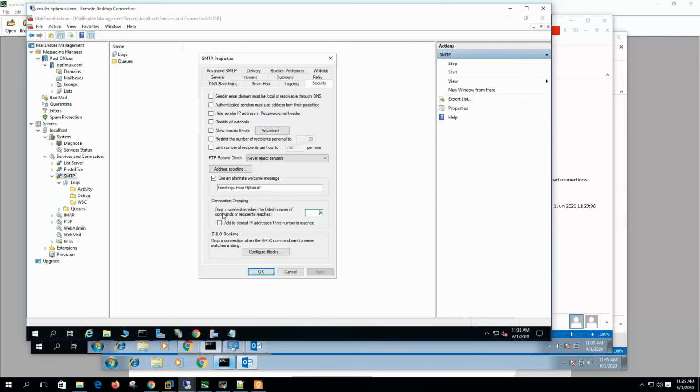On the connection dropping, drop a connection when the failed number of commands or recipients reaches 6. We have set 6 here. This is a good option, because if the failed recipients reach 6, then it should drop the connection with the connecting system. If we check this option, we can also add the connecting IP to the blacklist if this number is reached.